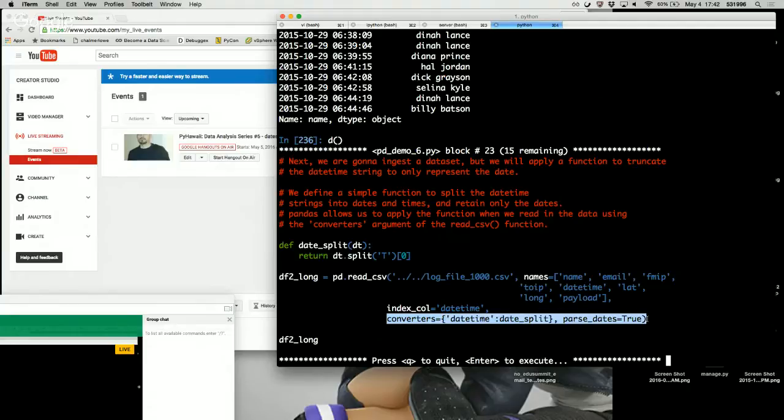And because this is a dictionary, if I have multiple functions that I want to apply to different columns, I can list each column and give a different function. Here I only had a single column and a single function, but if I wanted to apply a function to the datetime column, a function to the IP column and a function to the email column, I can do as much sophisticated manipulation of the data as I'm reading it in as I want.